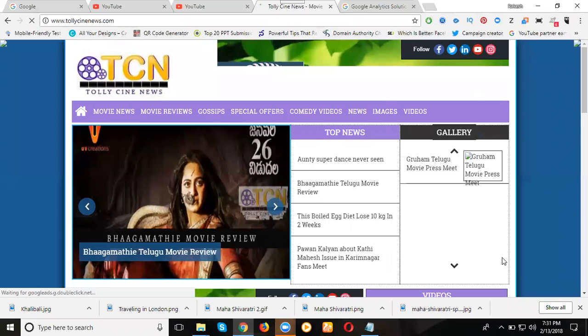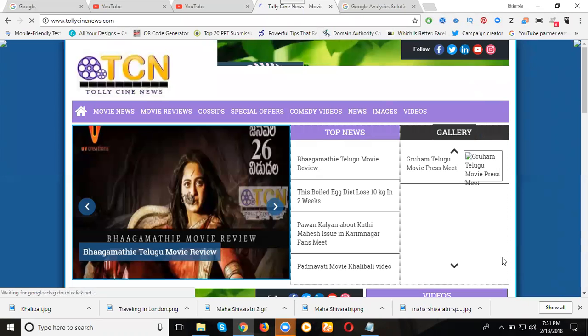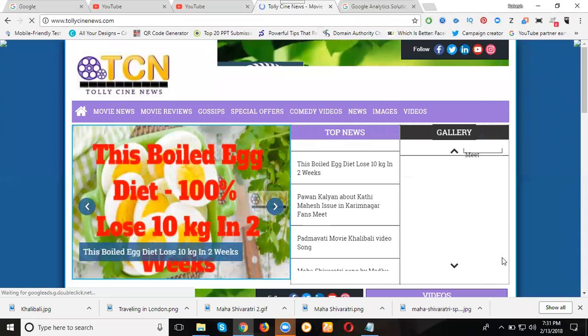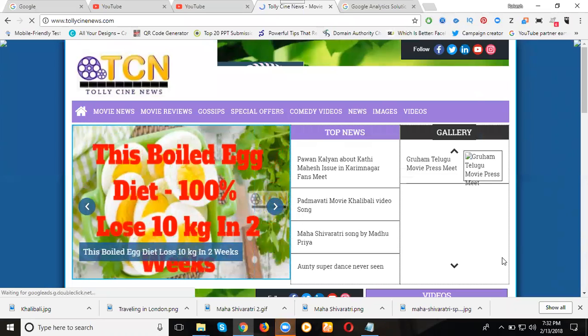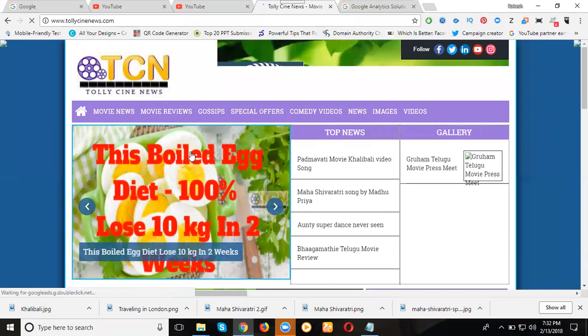So how to give access in Google Analytics. Suppose you have one website and analytics is set up. How do you give access to multiple users? So this is my Talisman's website.